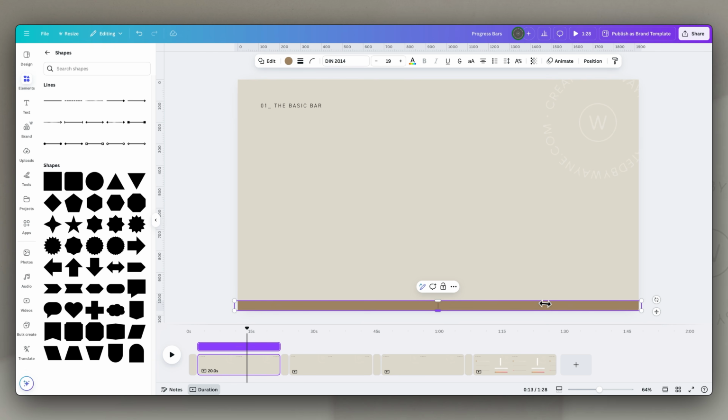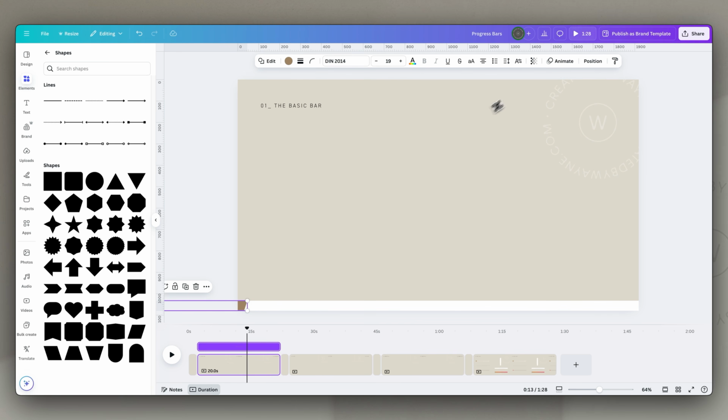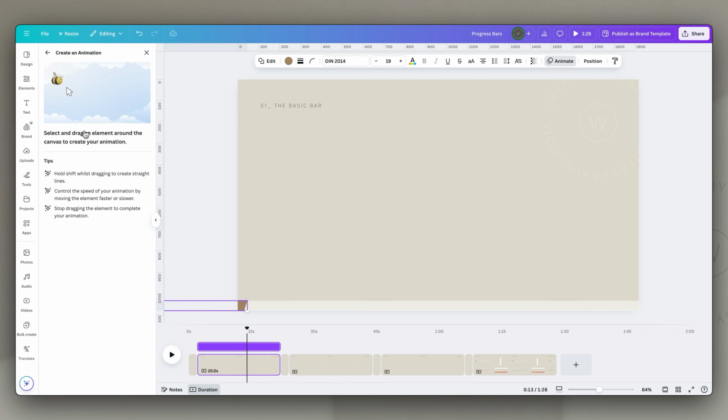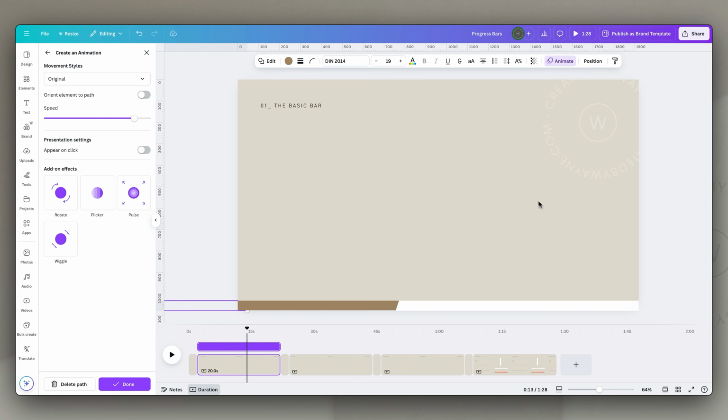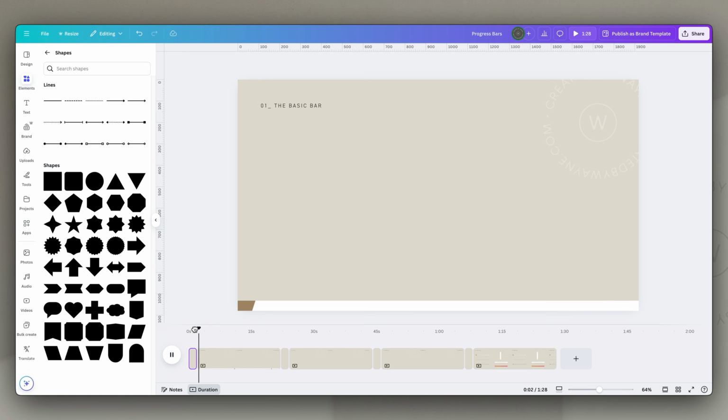I can keep the color whatever I want, and then I can apply that same animation just by clicking on Animate, create custom animation, and then shift and drag all the way to the right so it fills the space, and then adjusting the speed and the movement style to steady. And we now have a little more interesting shape, and you can see it still progresses along from left to right, but we've got the little angle which makes it a little more interesting.